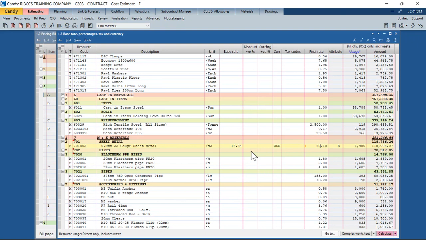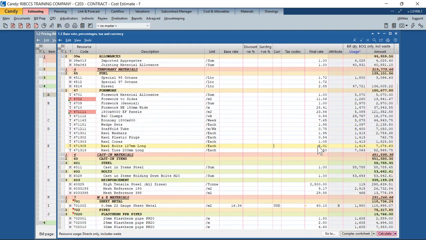If I am procuring a resource in any currency other than my pricing currency, which is AED, I would go and type in the base rate there. So I'm procuring the sheet metal on this project in US dollars, and my base rate in US dollars is 16.34. But how does Candy know it is in US dollars? You go and attach the currency code here, and your final rate is calculated back in AED. Now we're going to show you with an example.